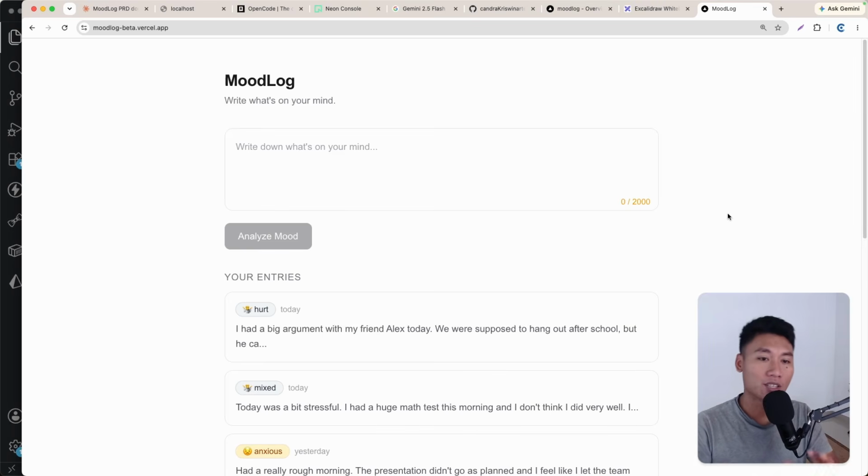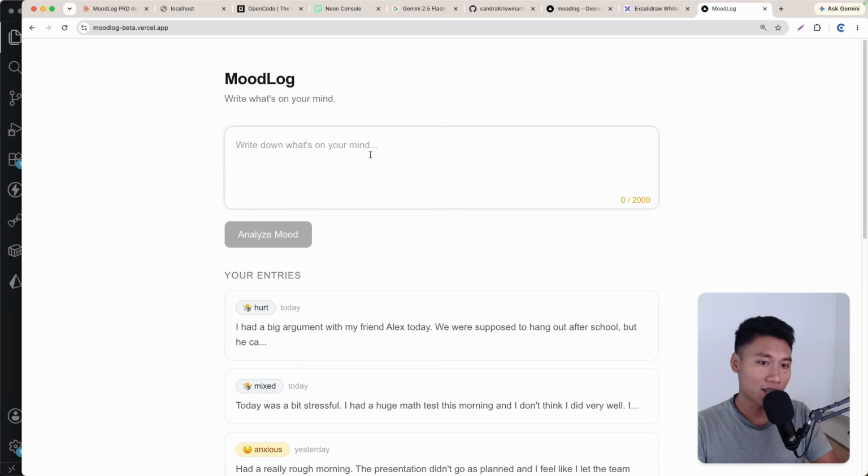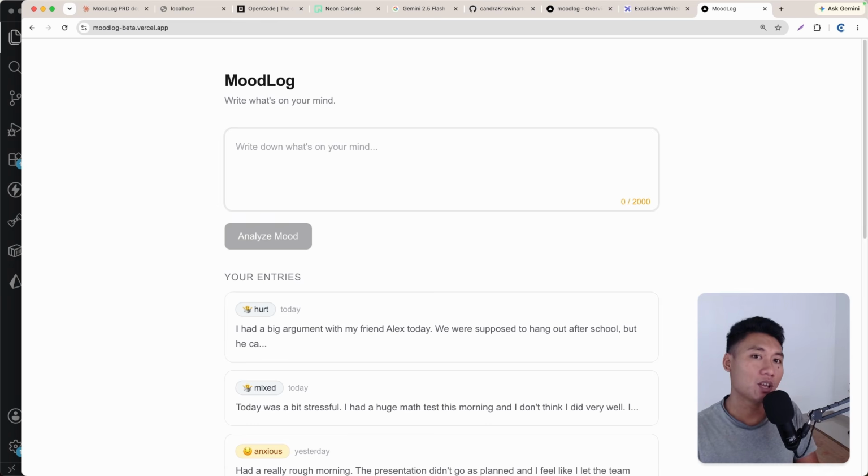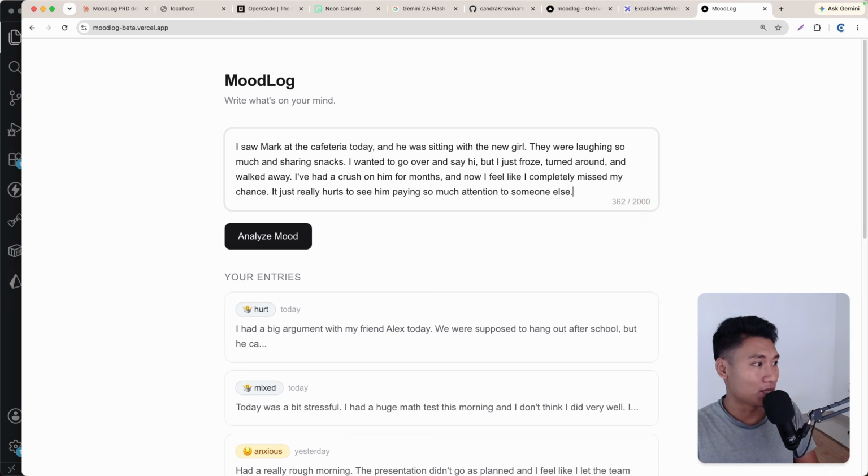Hello everyone, so today we are going to build an AI-powered journaling application called Mood Log. The idea is really simple. The user writes about their day and AI instantly analyzes the entry to identify their mood, generate a short summary, and provide a few reflection questions. So let's try. For the demo, I just want to copy and paste this one right here.